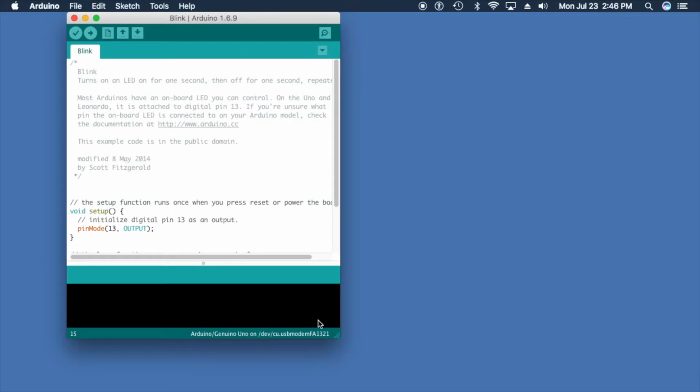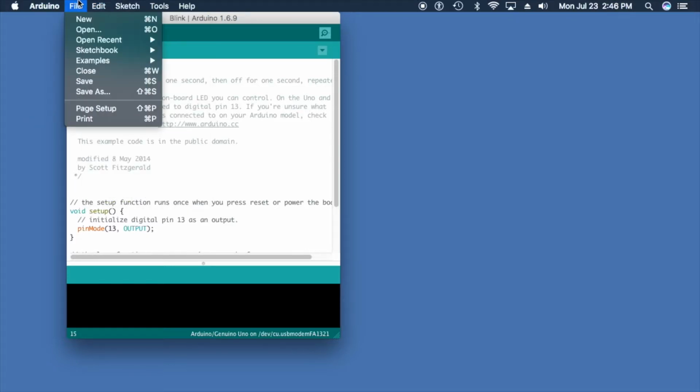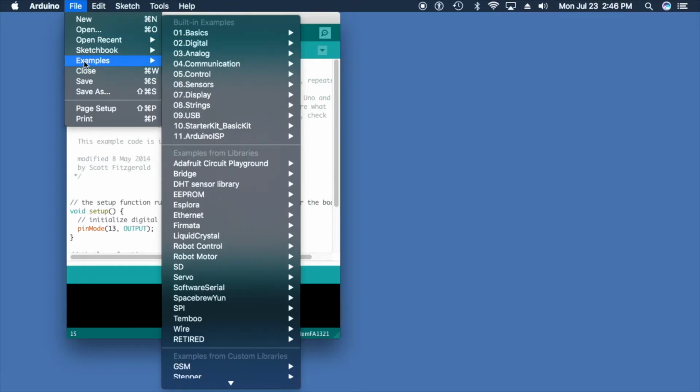So if you look at the actual place that you do the programming, it's right here. I've loaded a sample program that comes with the software, with the IDE, and you can get to that by just going to File, and then you'll see some things here. One is Examples, and if you go to Examples in Basics, you'll see that there's a blink option here, and that's the one that we're looking at on the screen right now.